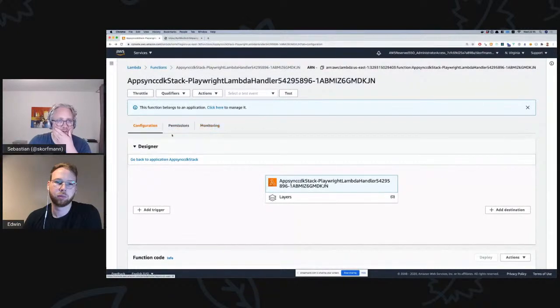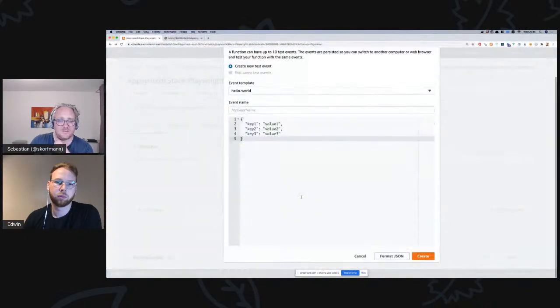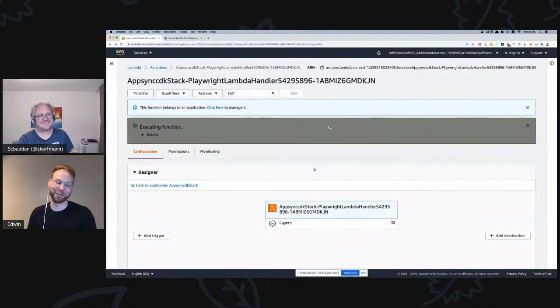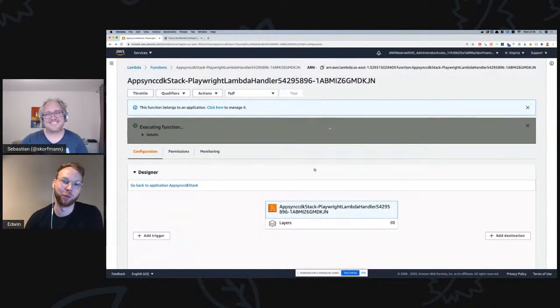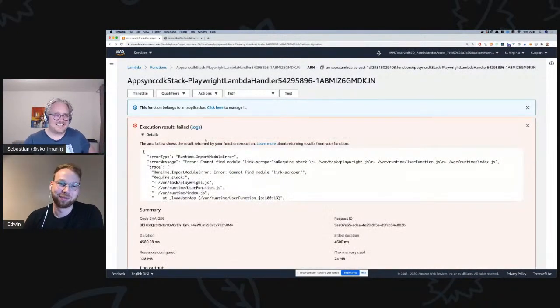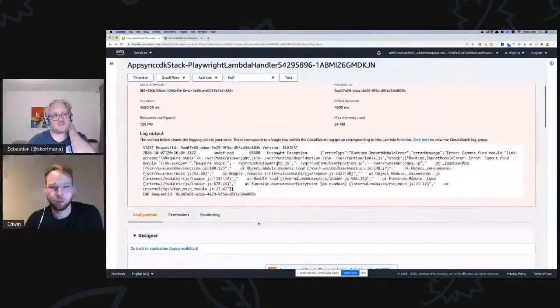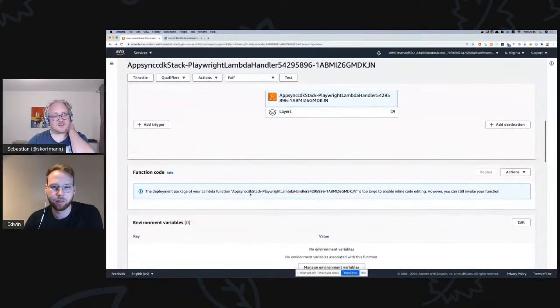So let's see, test. Great, doesn't matter. Every Lambda test is just some random string. They should have just put a default value in it. Details: import module error, cannot find link scraper request. Right. And if you scroll down to the code, does it say it's zipped and it can't show you the package? It says it's too big. Ah, damn it. Too large.